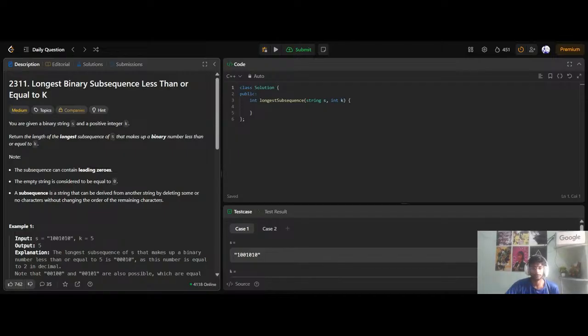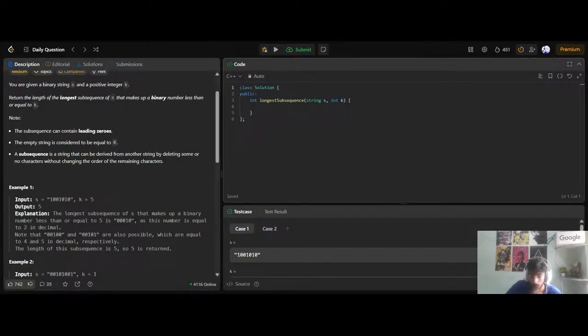So the problem is, let's suppose I take this example. What are the numbers that we can make? We can just take this 0. I have to return the longest subsequence, right? So I know that if there is a 0, it is not going to make any difference. But if the rightmost element is 1, it is going to make a difference, right? That's the main thing.